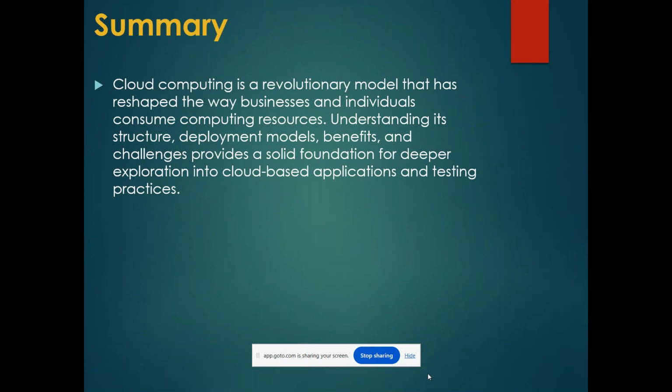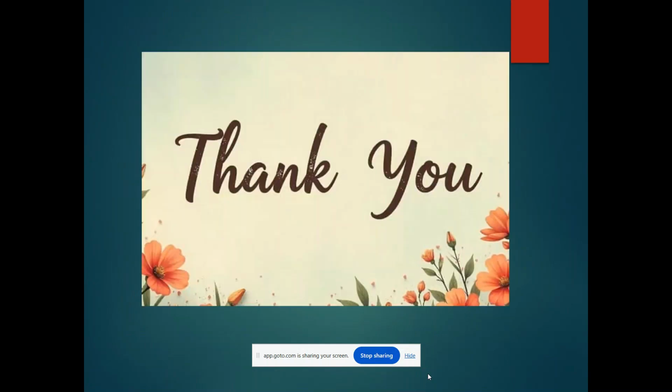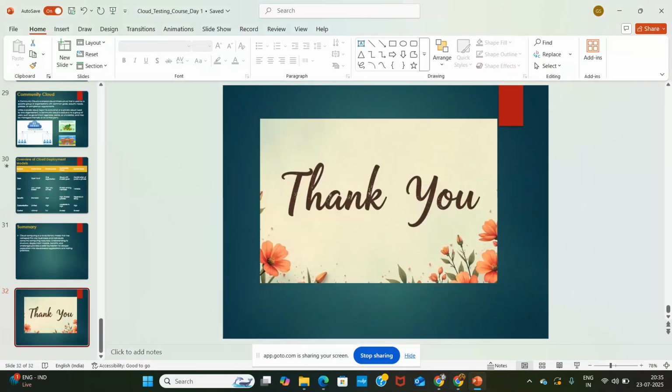So cloud computing is a revolutionary model that has reshaped the way businesses and individuals consume computing resources. Understanding its structure, deployment models, benefits, and challenges provides a solid foundation for deeper exploration into cloud-based applications and testing practices. So with this, I'll close today's session. Let me open up for the questions.